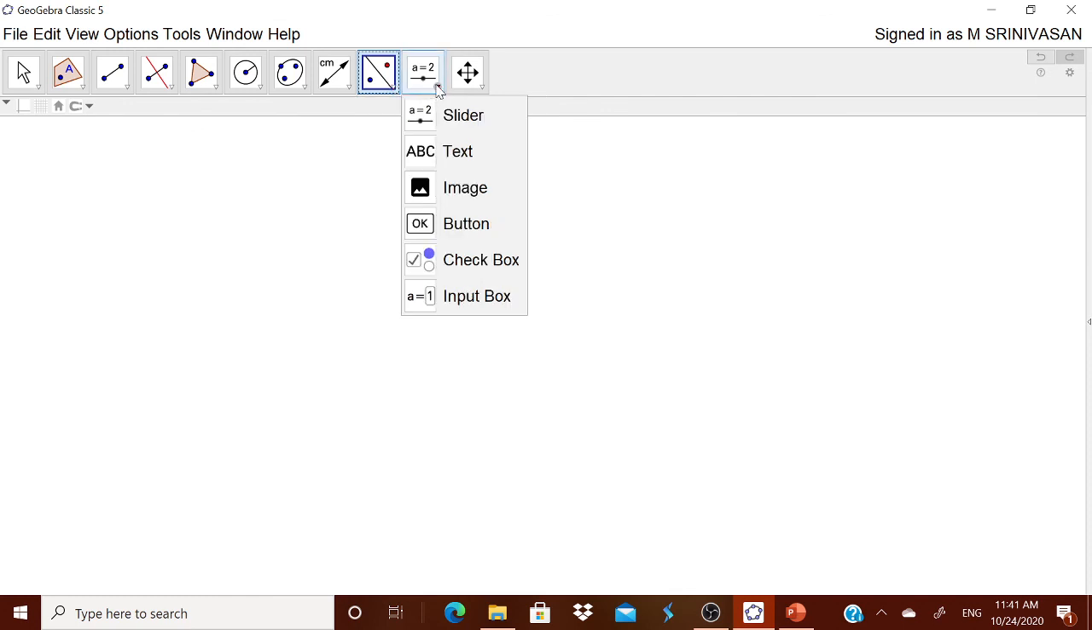This is a slider. You are having a slider where you can move this and then change the particular number so that you can try to understand what will happen when I change the number. You are having a text. You want to explain something, you can use this text. You can have the image and OK button. We will explore it while we are doing it.